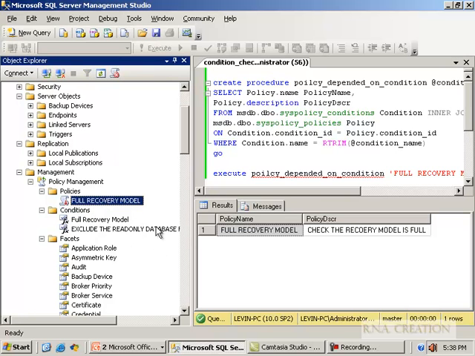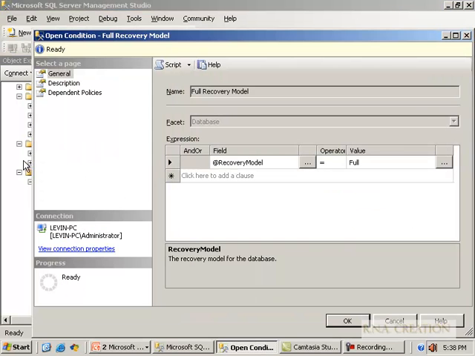I have created one condition that checks the full recovery model of the database. I'll open this up, and it says the condition is that the recovery model equals full. What I am checking with this condition is that I want all the databases to have the recovery model set to full. That's the condition. I will show you how to create that condition. And I have another condition, which I created later, that read only equals true. This is actually excluding the databases which have read only equals true.